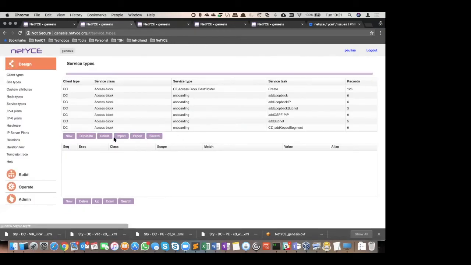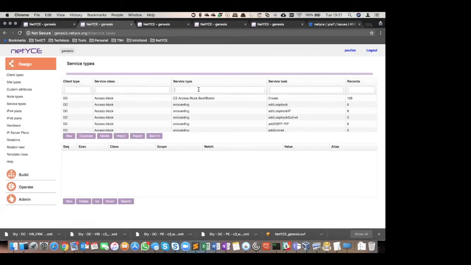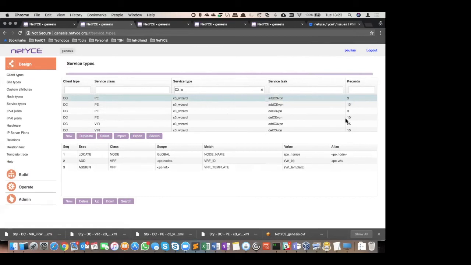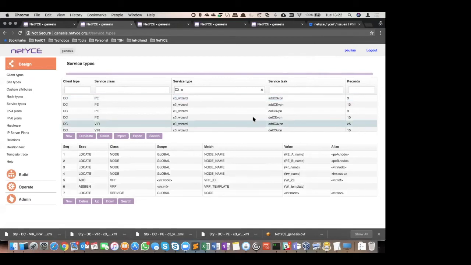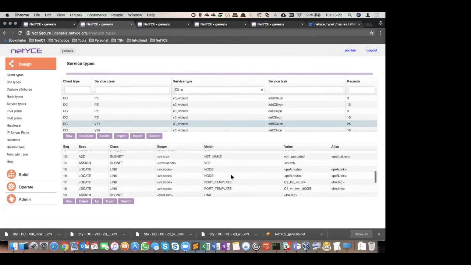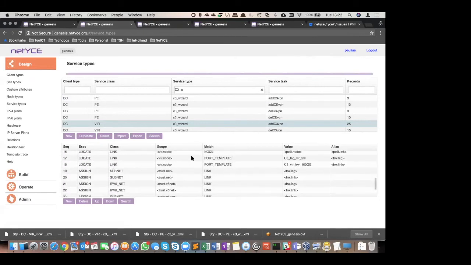And for service types, there's a few that I've created right here. Just a handful of service types, being the AdC3 VPN only is 3 for a PE. The AdC3 VPN is for the VIR is bigger. It's 25 steps right here, because this is where we create all the subnets and link them to either the firewall and the PE nodes that it's connected to.